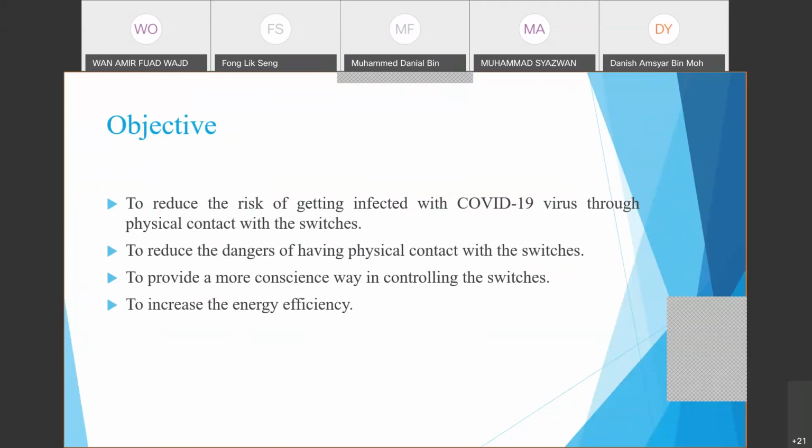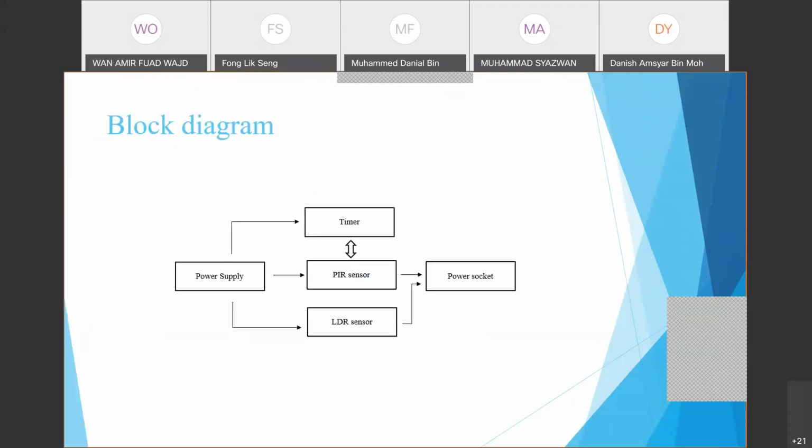So the objective for this project is to reduce the risk of getting infected with COVID-19 virus through physical contact with the switches. And next is to reduce the dangers of having physical contact with the switches. Then to provide a more concise way in controlling the switches. Finally is to increase the energy efficiency. For the methodology, I will pass to my partner.